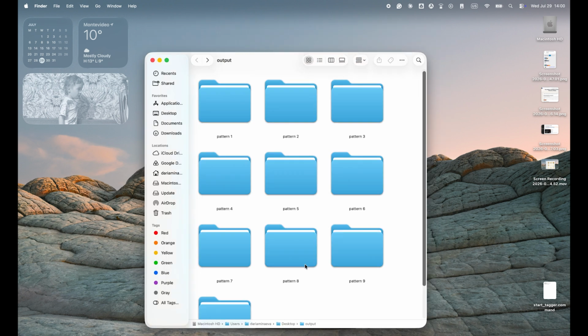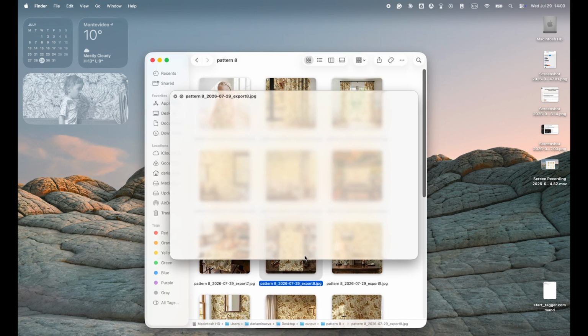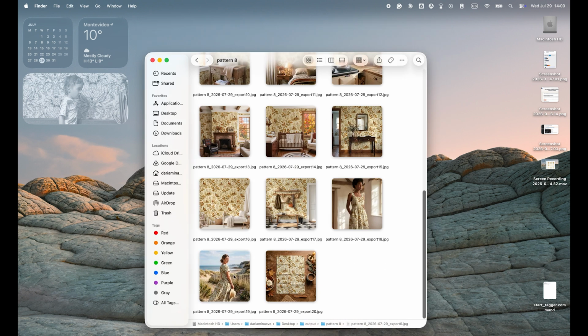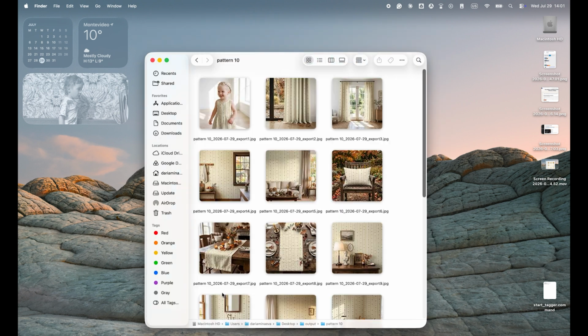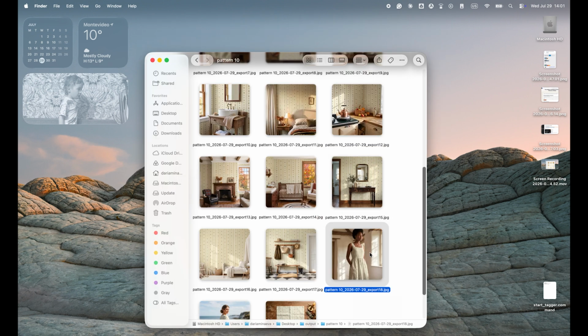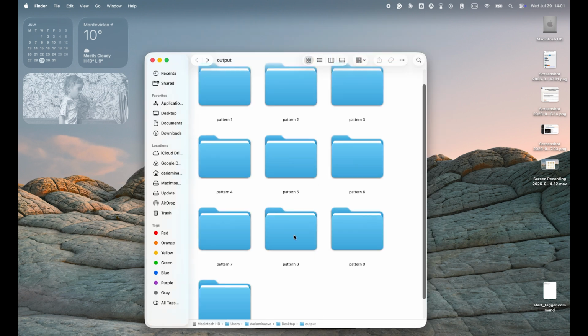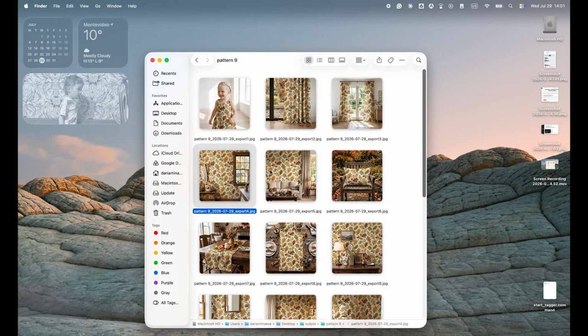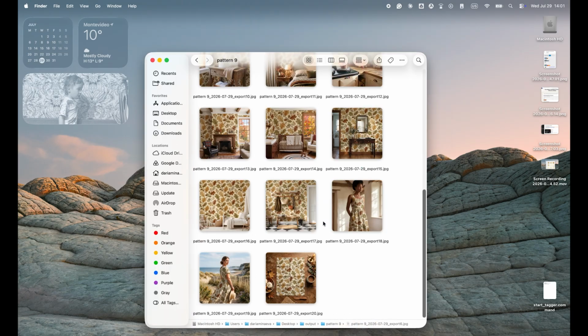And think about what that really saves you. A job like this used to mean an entire afternoon of the same clicks, over and over. Now it runs in the background while you do something else. Because the less time we spend on repetitive work, the more time we have for the part that actually matters, the creative part. That's the whole idea. Let the script handle the busy work so you can focus on designing.